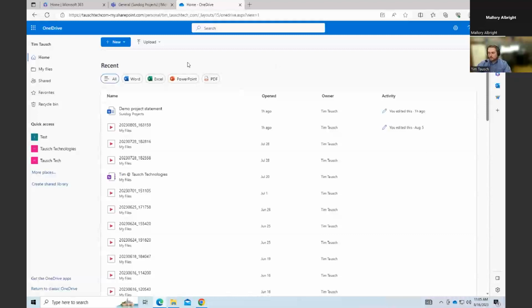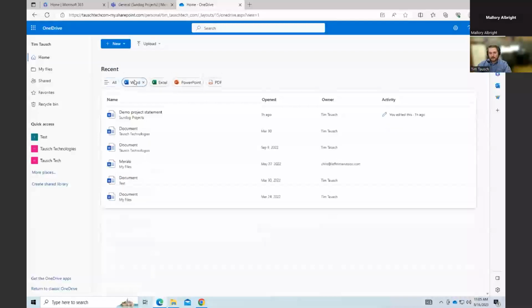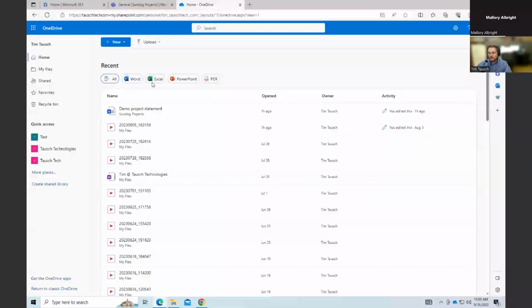Starting with the home page, you'll see all of your recent files and you can sort them by file type. So for example, if I only want to see Word documents, you just click that and it'll just show you the Word documents. Again, all the recent ones are here. It'll show the last date you opened them, who owns them, other activity on when you edited them. So a lot of things like that.